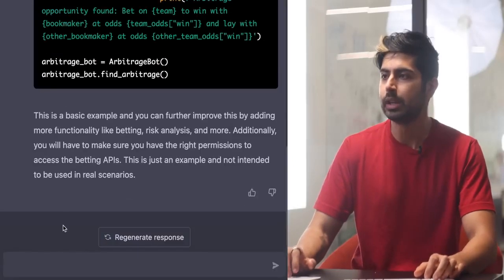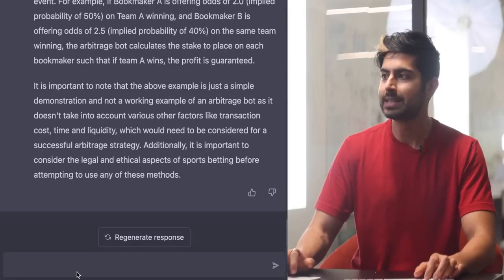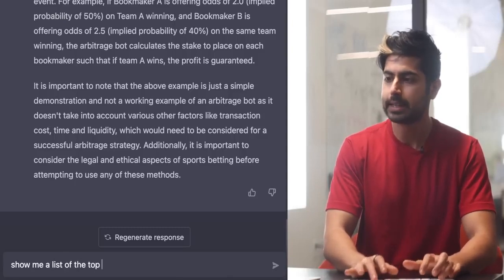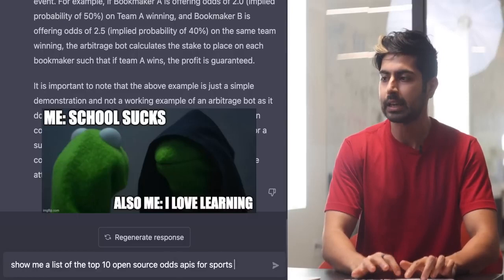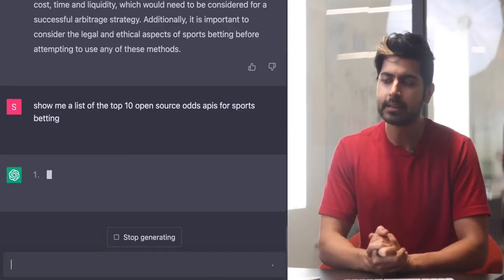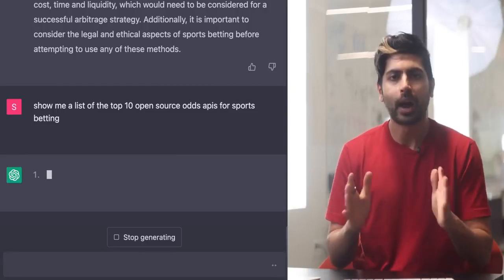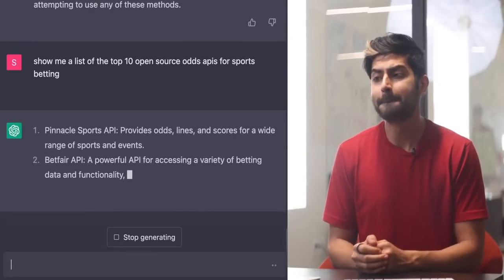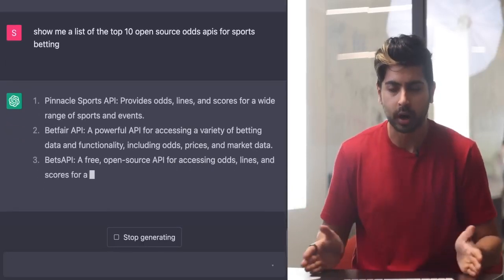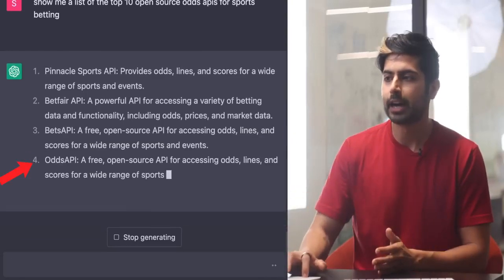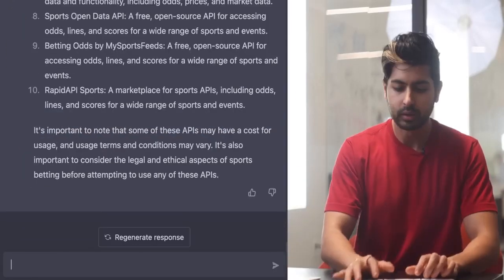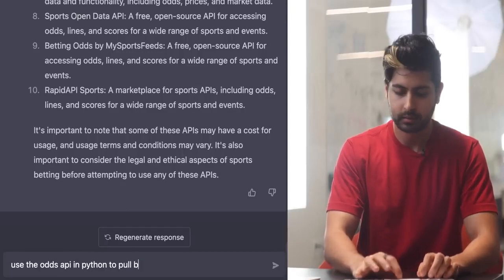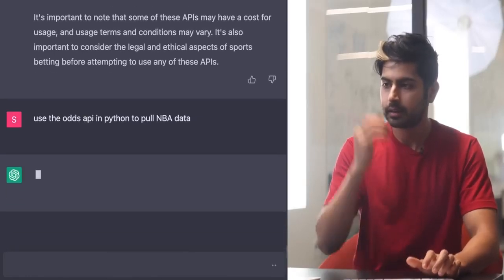So let's ask it for some of that. So that's going to be our next question, going back to our original prompt series here. And we're going to say, show me a list of the top 10 open source odds APIs for sports betting. We don't want just one, we want several. And I have gone through some of these, and it can be quite a pain to find a developer API given whatever area of the world you're living in. So in the end, the one that I found that would work is the Odds API. And here it is, Odds API right here. So that's the one we're going to use, the Odds API. Use the Odds API in Python to pull NBA data. And then it's going to give that to us.